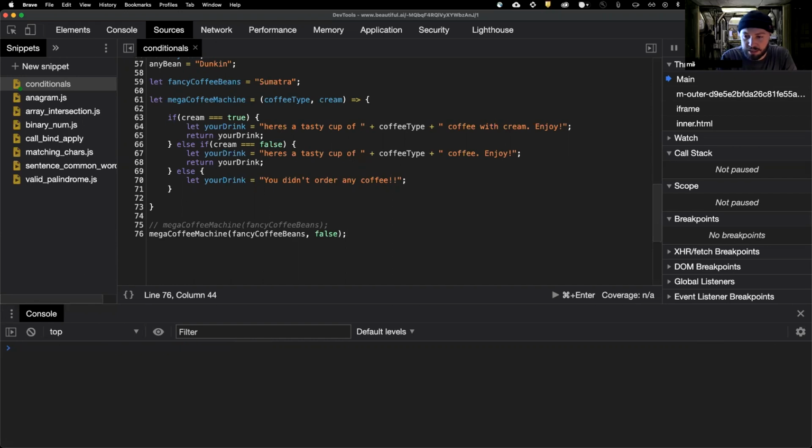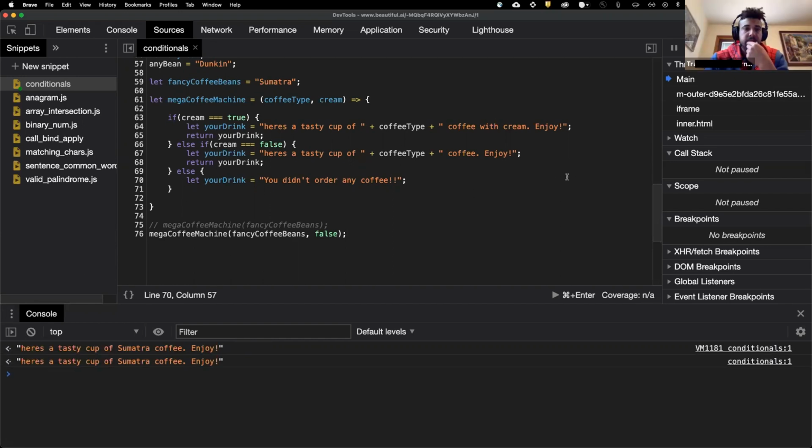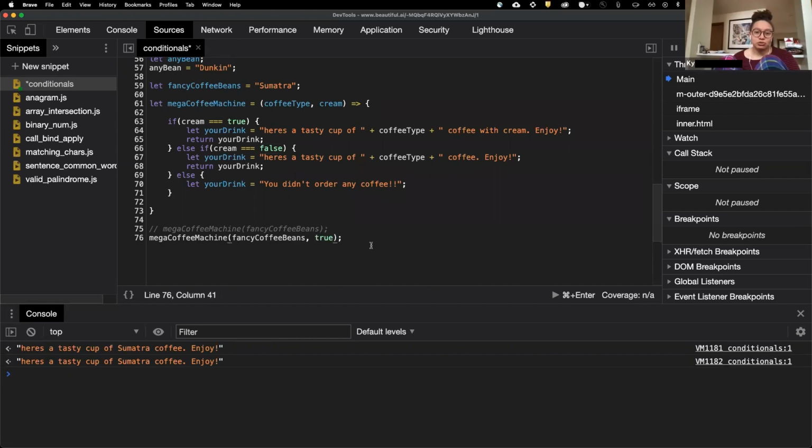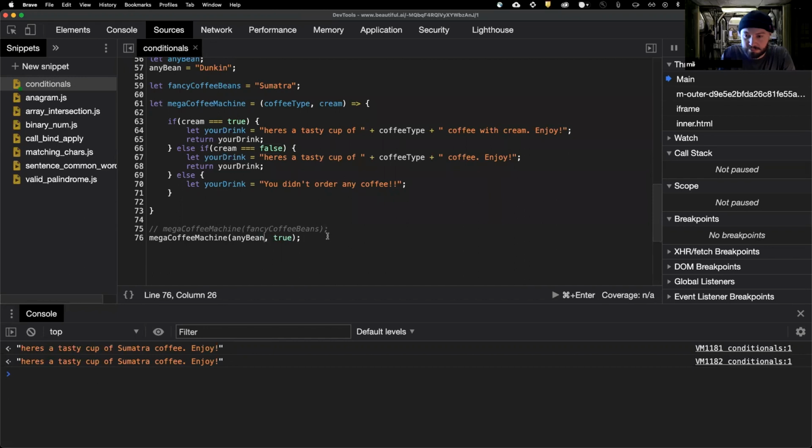Sorry, and let me clear that out so that we can make sure. Okay, yeah. So here's a tasty cup of Sumatra coffee. Enjoy. Great, that did work. Okay, now let's try it. True. Any bean and true. And now we're going to do any bean. Okay, awesome. Save, run.